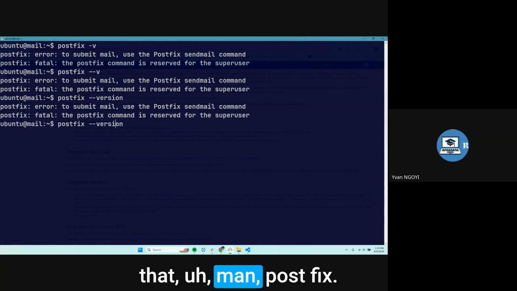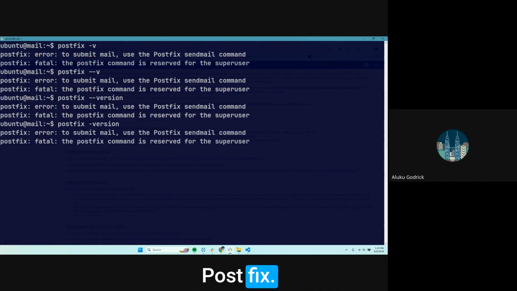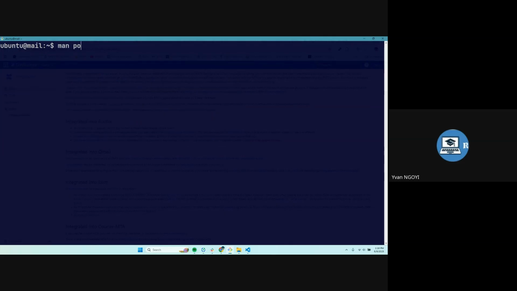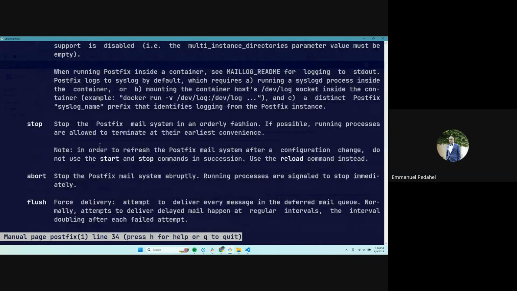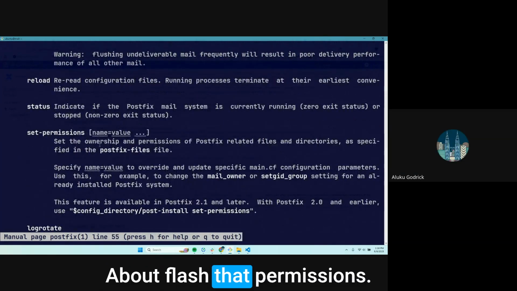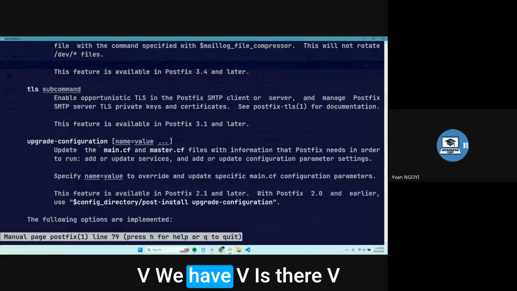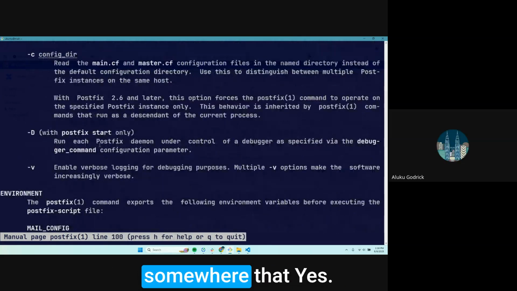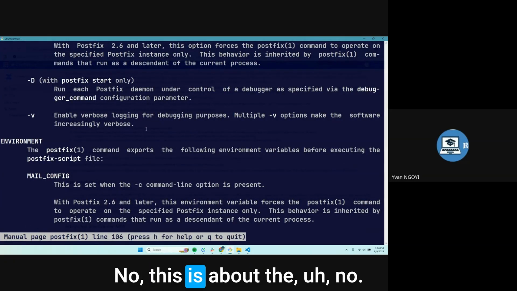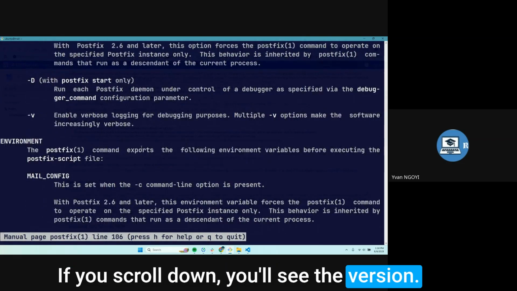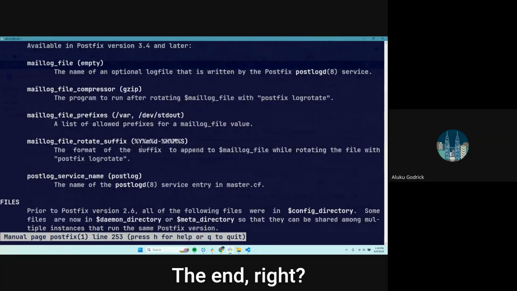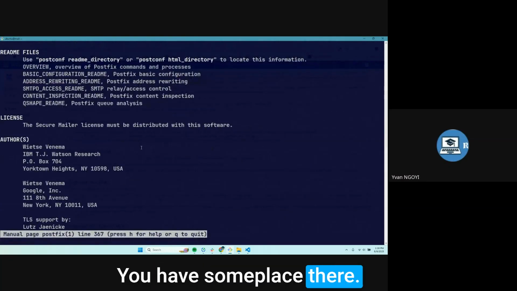Type man postfix. Okay, where is the help there? Version. Stop, about, flush, set-permissions. V. Is there a V somewhere? No, this is about verbose. No. If you scroll down, you will see the version. The end, right? No, you have some place there.